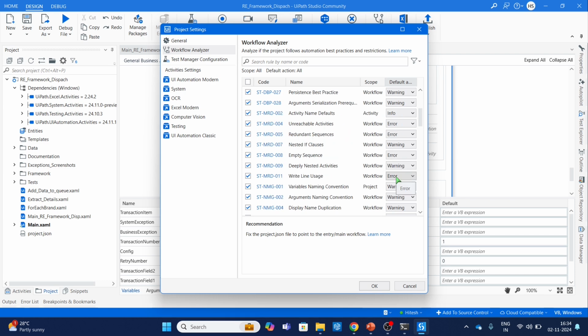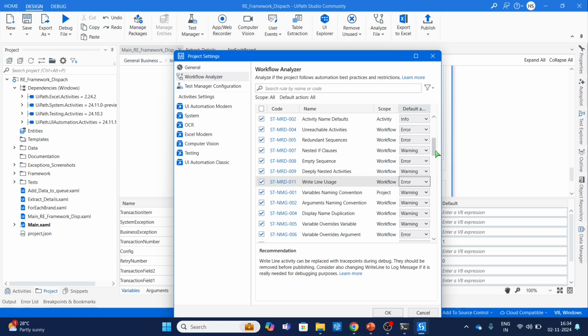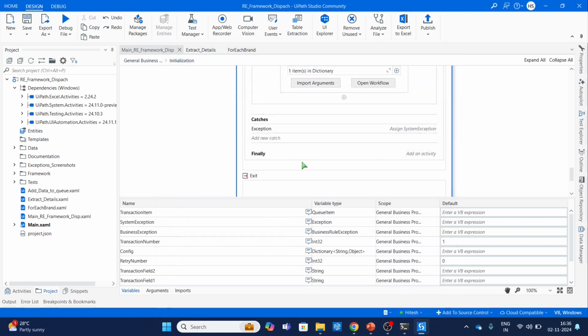So if you want to avoid Write Line usage errors while you are publishing or while you are analyzing your UiPath project, you can just come to the UiPath analyzer settings, and then you can just set this to warning. It depends upon you, how you want to use the UiPath analyzer. So you can change the settings from here, for everything. Now I think we are good to publish this workflow.